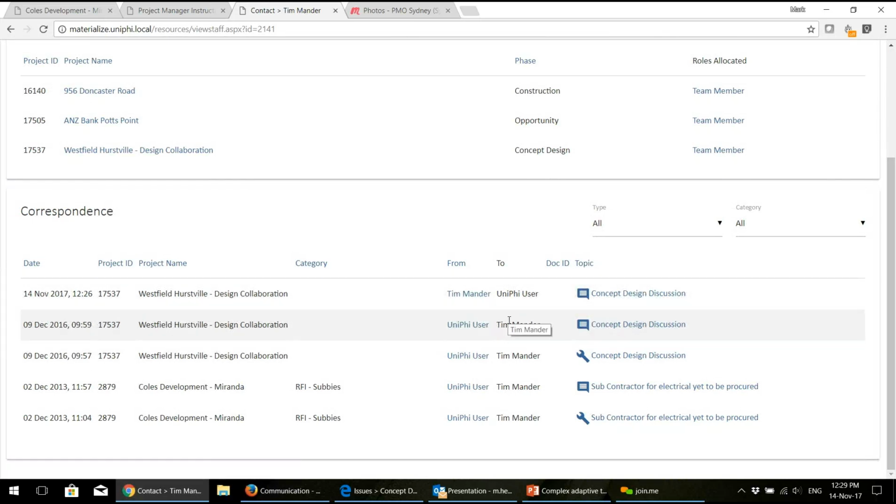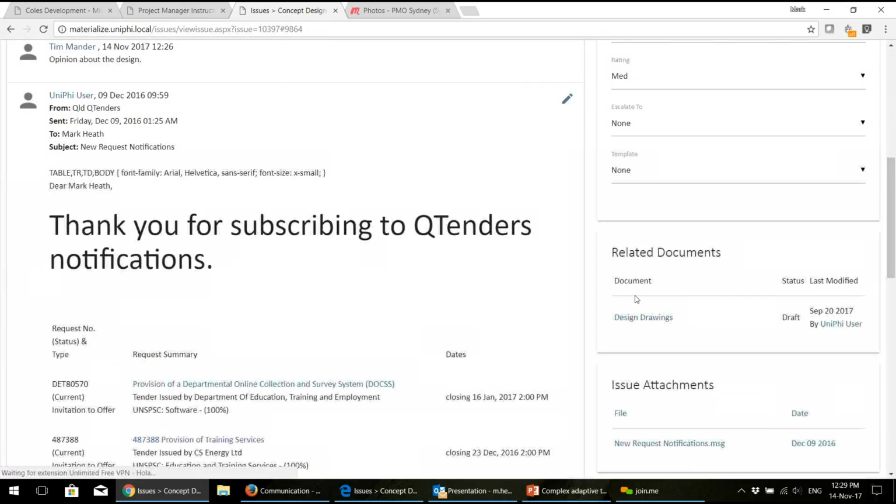So it may be that I know I'd received something from Tim, but I couldn't find out where it was. I couldn't see it in the issue log. I couldn't see it in the communications tab. I can click on Tim's name, and again, I've got the same type of filters, the same type of categorization that I can filter on to find the information I need, and then click on it there, and I've gotten back to the same issue that we were in a minute ago.